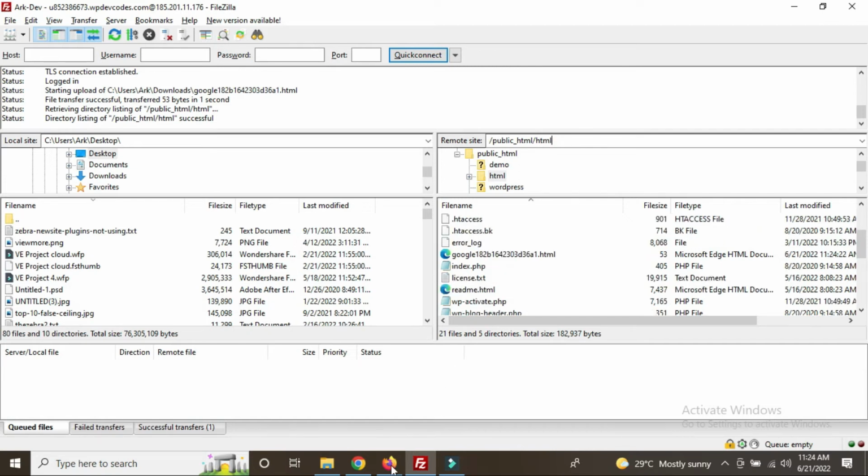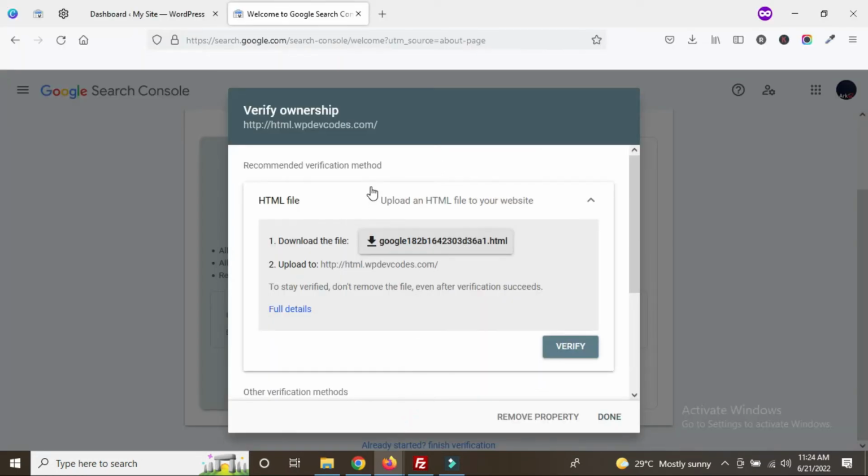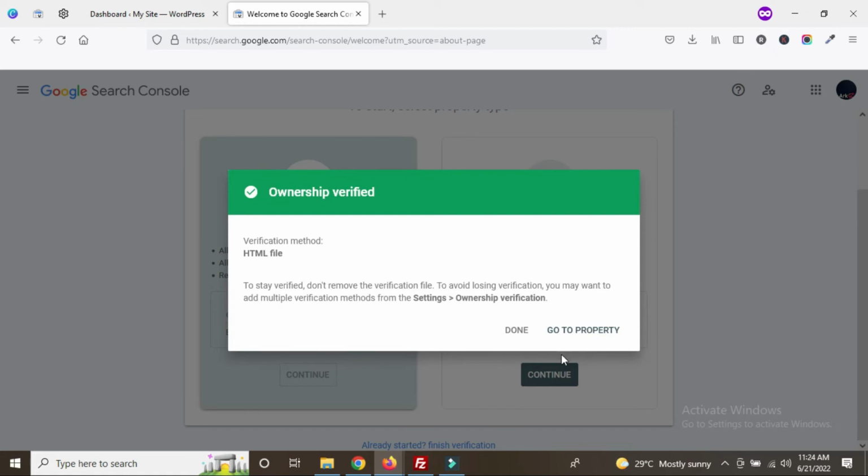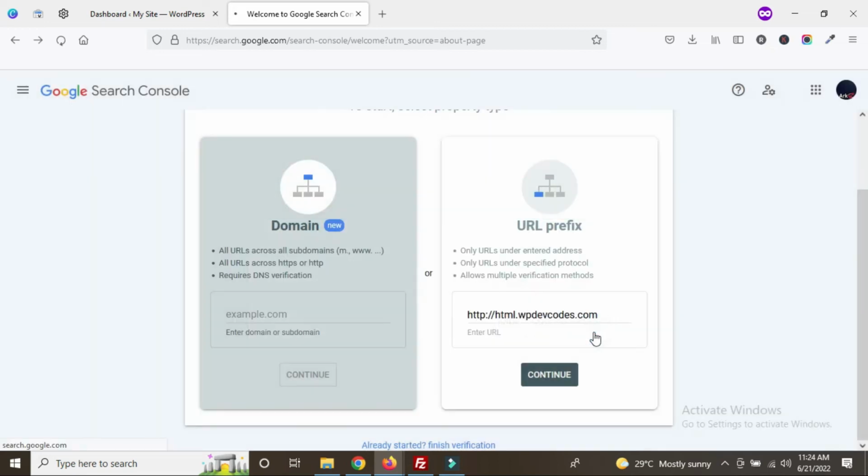Now we will go to this section and verify the ownership. So let's verify. It's checking for verification. Now you can see ownership is verified. Now we need to click on Go to Property.